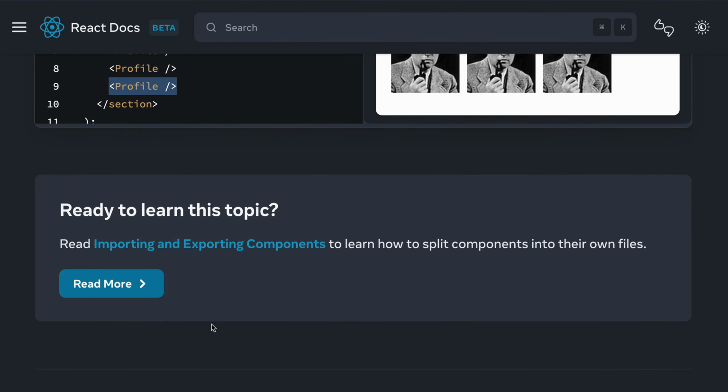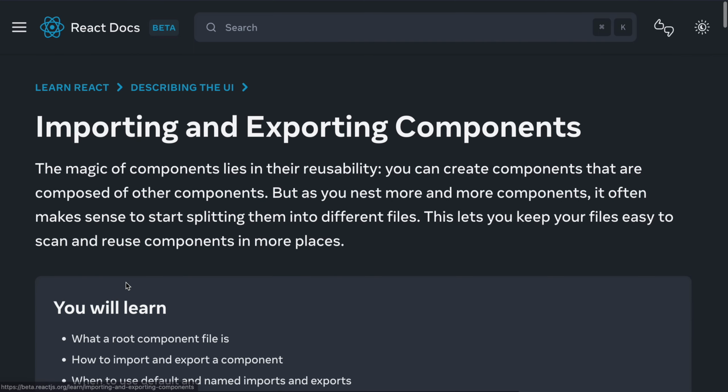Ready to learn this topic, RB? Yeah, pretty much. Read the importing and exporting components page to learn how to split the component into their own files. Let's open this.